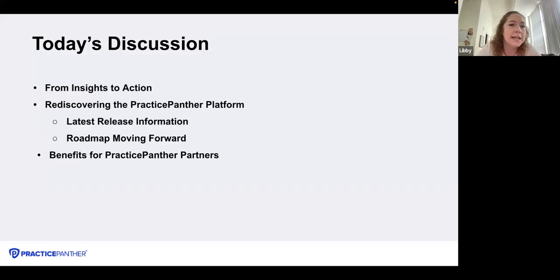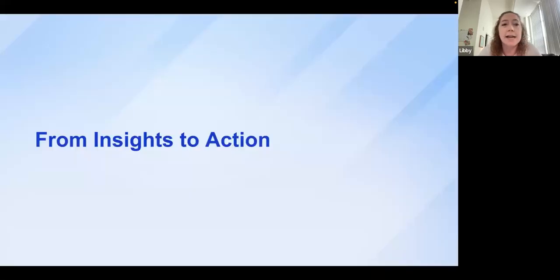Moving forward, we'll get into a little bit of the benefits for our Practice Panther partners and what that looks like. Just so you know, we will have several QR codes throughout the presentation, so if you want to keep your phone handy, you can do that. We'll also send links in the follow-up email. And don't forget, at the end, we do have Q&A for you. So we'll jump into it.